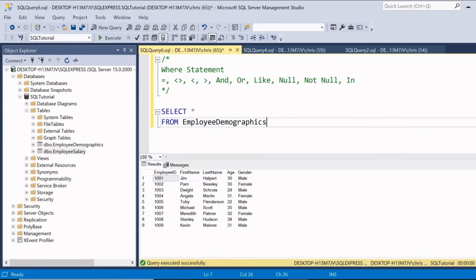In this video, we're going to be going over the where statement in SQL. In the very first video, we created our table, inserted data into our table. In the second video, we went over the select and the from statement, and now we are on to the where statements. Now, what does the where statement do? It helps limit the amount of data and specify what data you want returned.